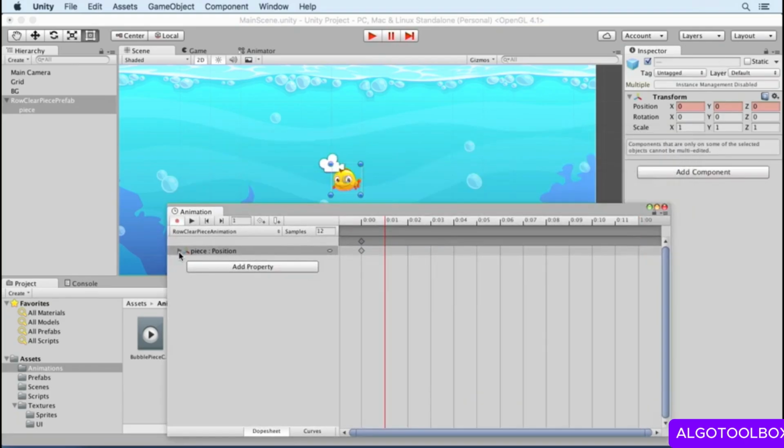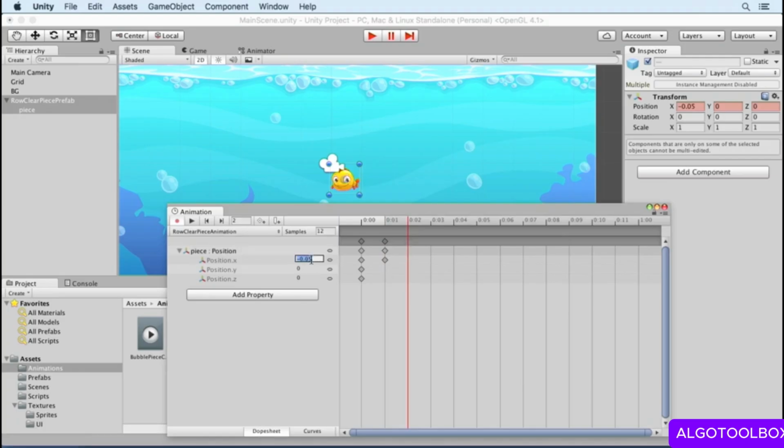Click on frame 1 and expand the piece property. The piece's x-coordinate starts at 0. To move it to the left, we set the x position to be negative. I'm using negative 0.05, so the piece just moves very slightly to the left. Click on frame 2 and set the x position back to 0. This moves the piece back to the center.